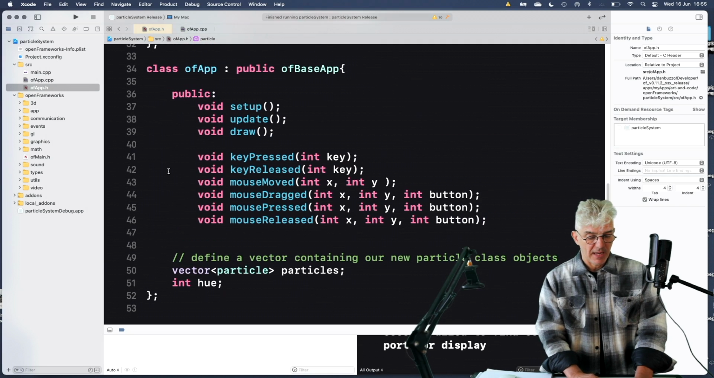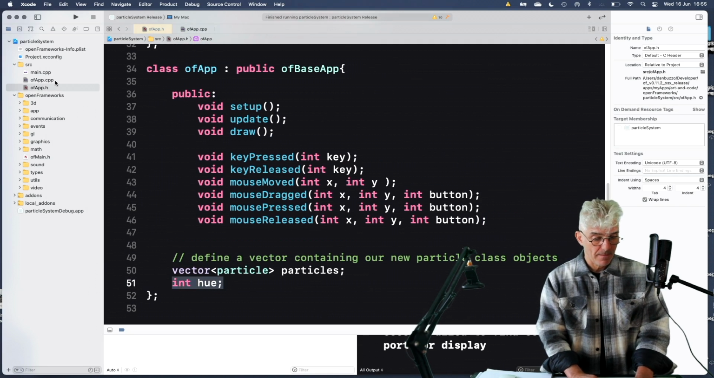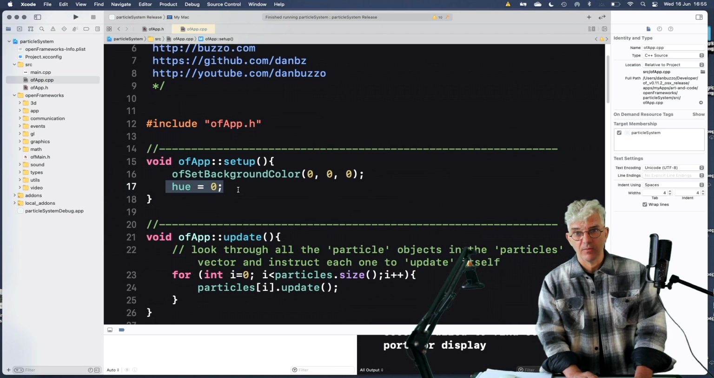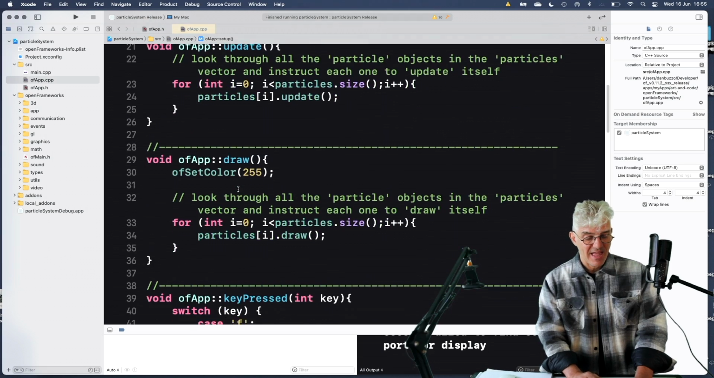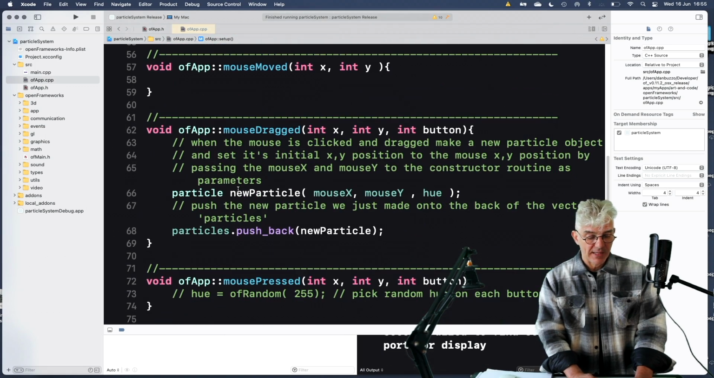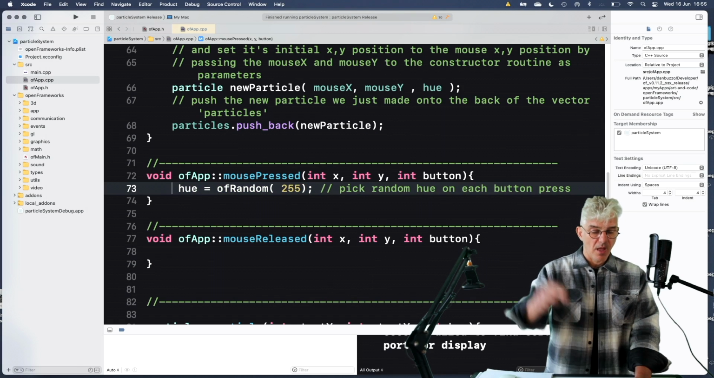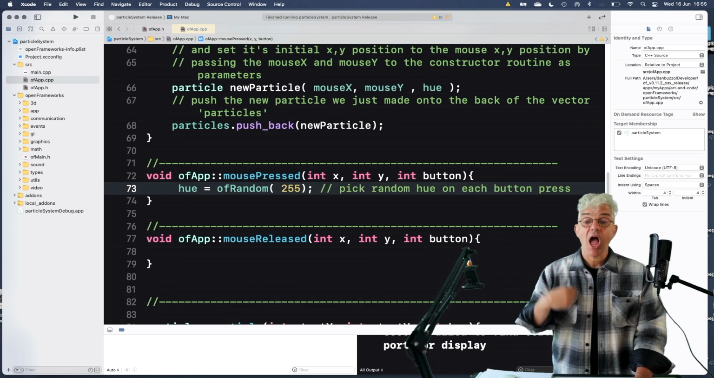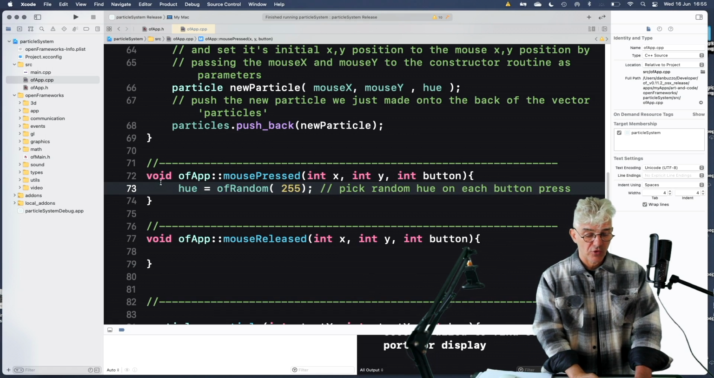So in my header file, I've made an integer called hue. And I'm going to start out with the hue being 0 in my setup. And when I click the mouse, I press the mouse down before I start dragging, I'm going to pick a new hue. So in the mouse pressed routine, I'm just going to say the hue is a random of 256.